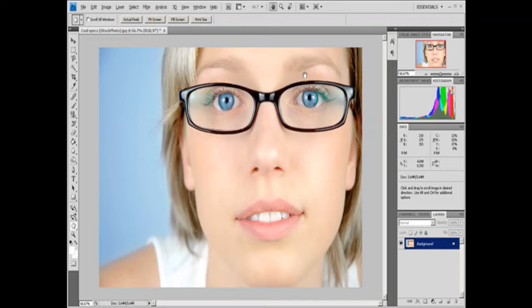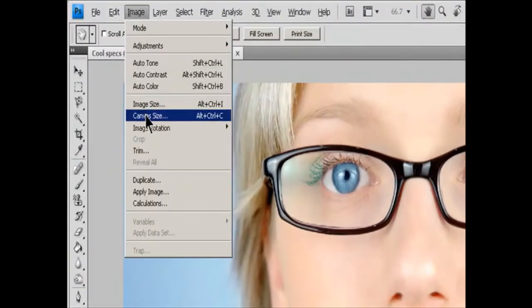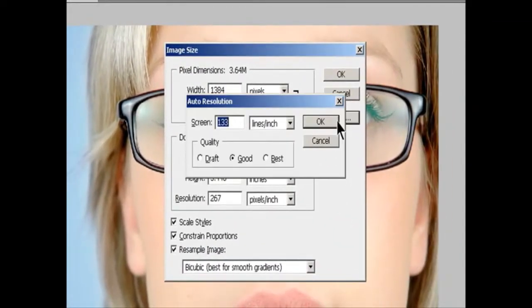If necessary, choose a different unit of measurement. Note that the screen value is used only to calculate the image resolution, not to set the screen for printing. 4. For quality, select an option. Draft produces a resolution that is the same as the screen frequency, no lower than 72 pixels per inch. Good produces a resolution 1.5 times the screen frequency. Best produces a resolution 2 times the screen frequency.